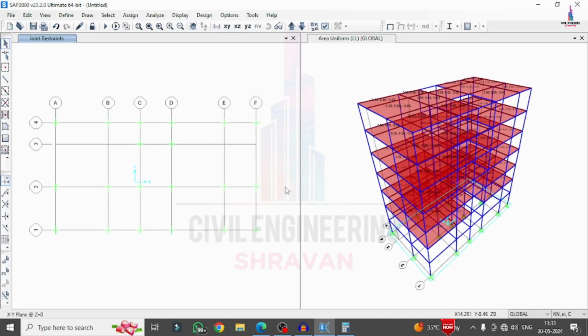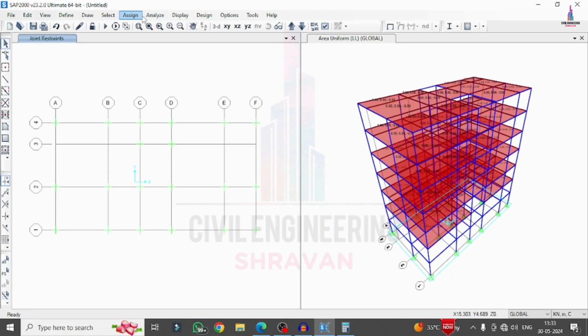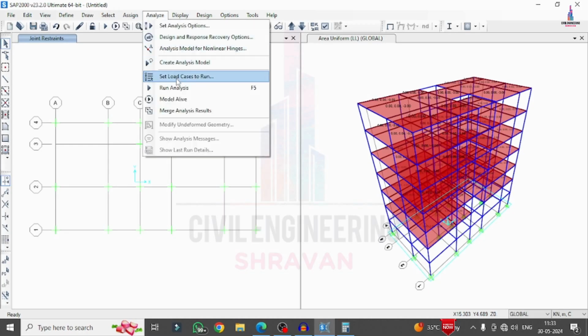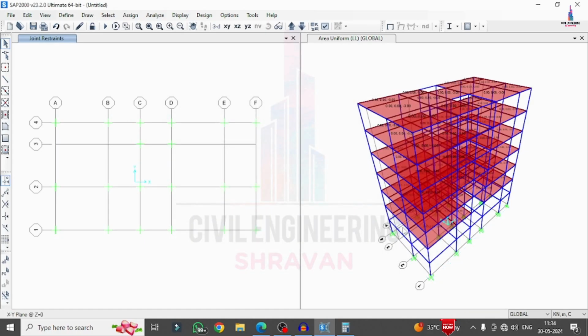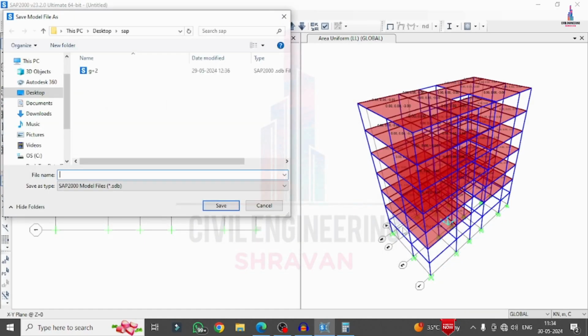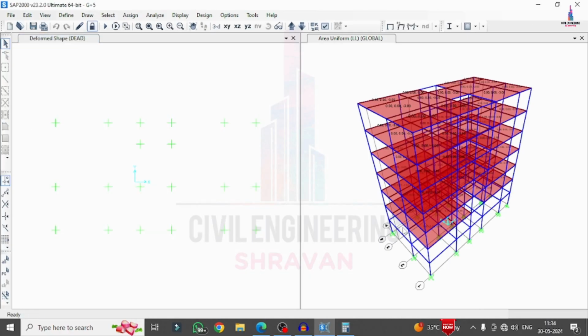Now after this we have to analyze this structure. Go to the analyze option available on the top. Click on the create analysis model option so that it will create the analysis model. Analyze here, click on set load cases to run option. It will ask you to select the load cases. Click on run now option so that it will ask you to save the model. I am selecting the G+5 model. It will do the analysis of the building structural model under the different types of load cases. After that we will see the designing process using SAP 2000 software.